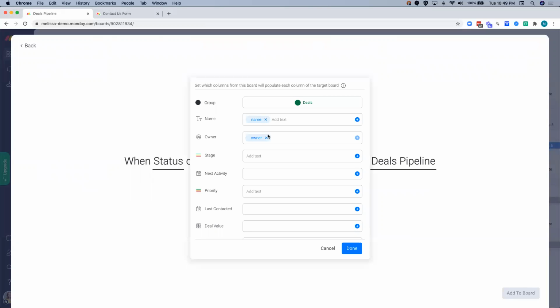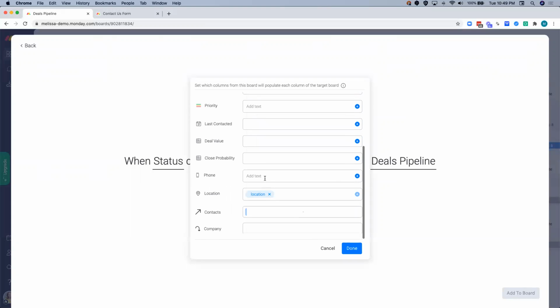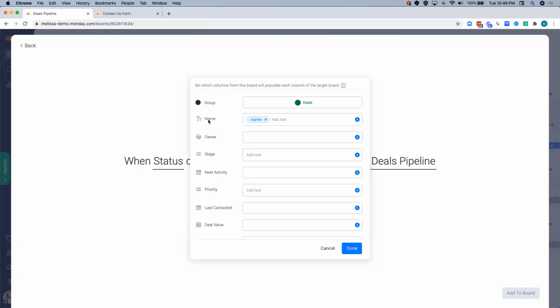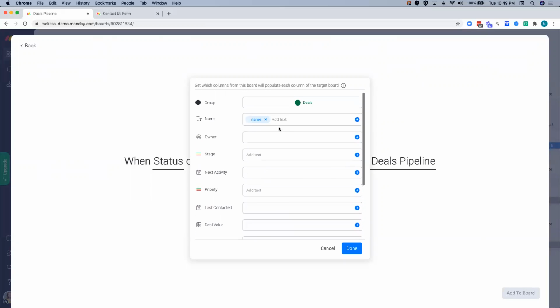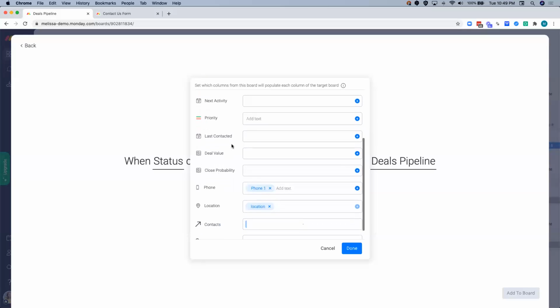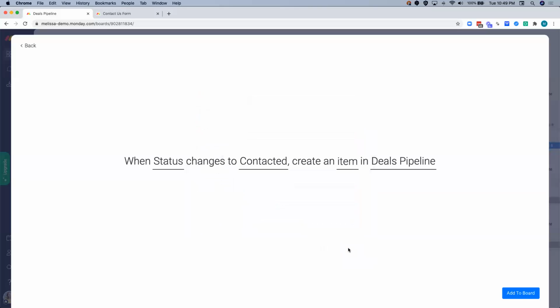So I'm going to pull over the name, the location, and I can click here to pull in phone. So this is saying on the left-hand side, this is all of the columns that live on my deals pipeline board, and I'm filling them in with the information from this leads board. So now my new item is going to have these 3 fields automatically inputted. And we'll go ahead and add that to the board.